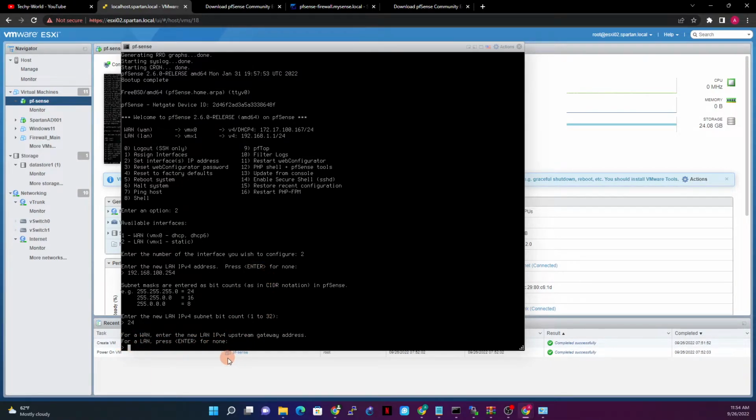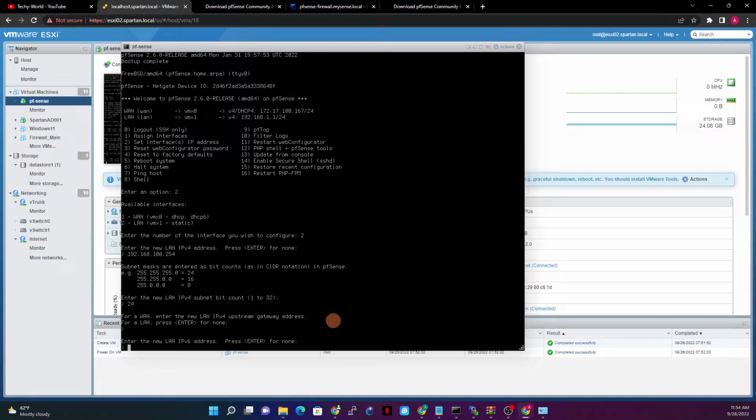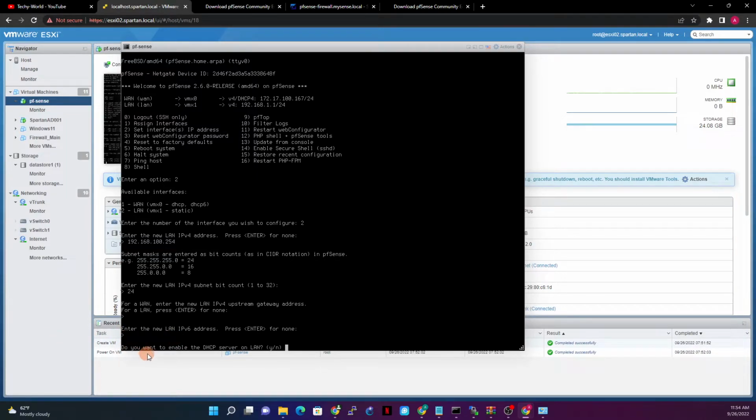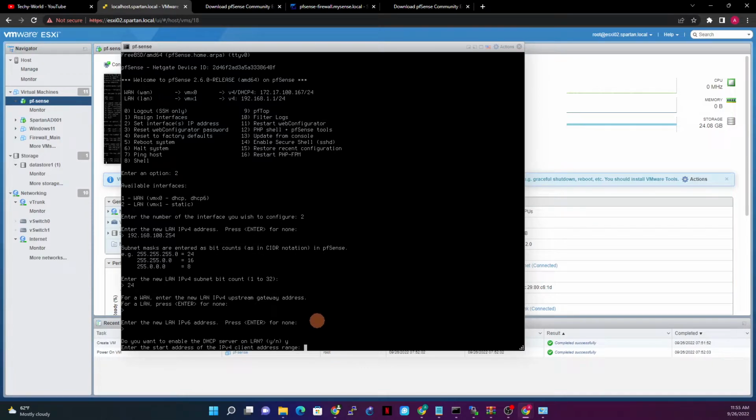My LAN basically does not need to have a default gateway. So in my case here, I'm just going to press enter because my LAN does not need to have a default gateway IP address. My LAN also, I'm using IP version 4, so there's no need for me to set up an IP version 6. I'm going to press enter to continue. And then it asks me, do you want to enable DHCP server on your LAN? Absolutely, I want to enable that. So that will allow my pfSense server to assign IP addresses automatically to devices that it finds on my network.